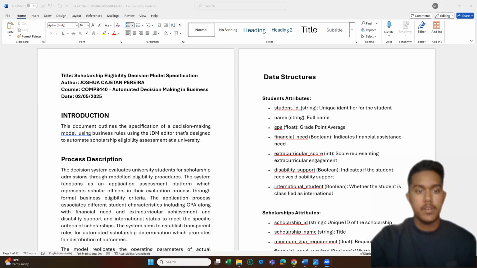The process I modeled is a university scholarship eligibility system. The objective is to evaluate whether a student qualifies for a specific scholarship based on six key criteria, that is GPA requirement, financial need, extracurricular achievement, disability support, international student restriction, and rejection thresholds.